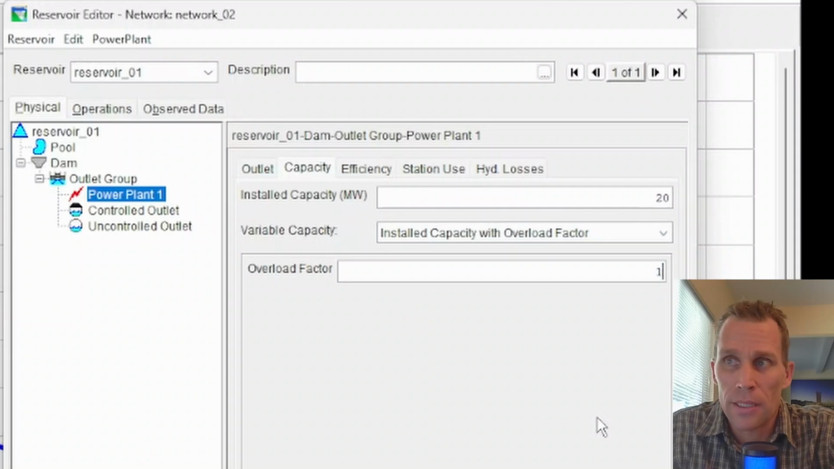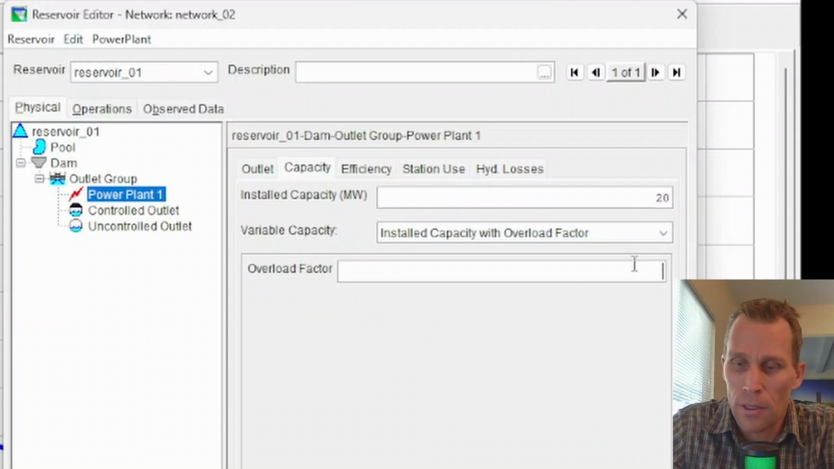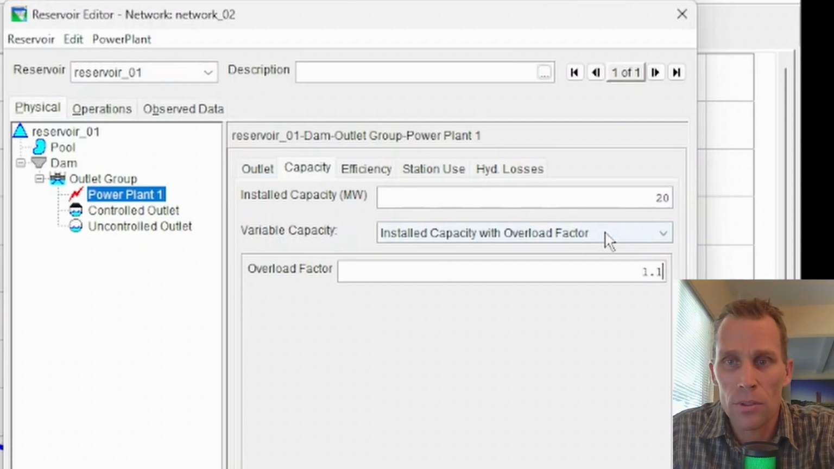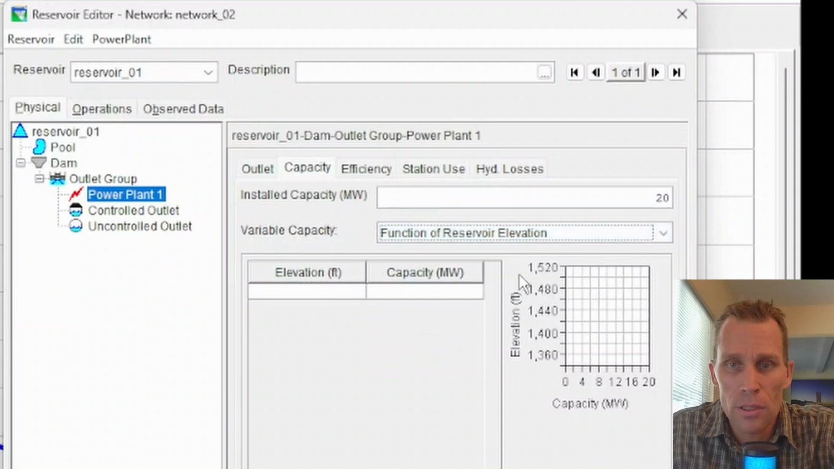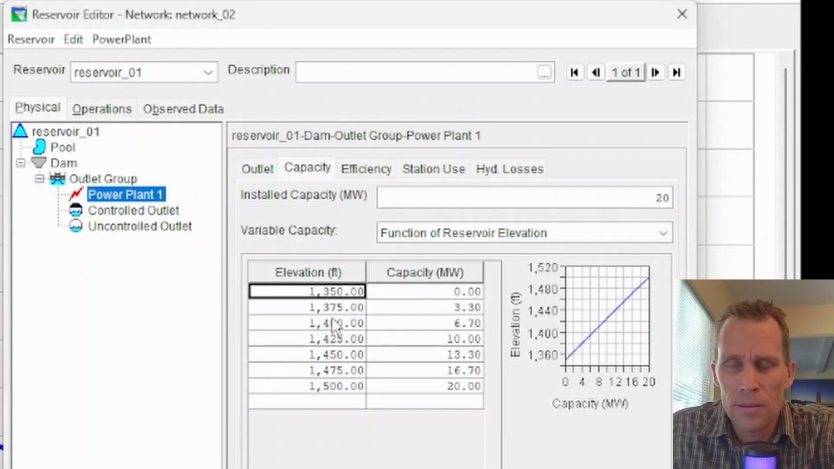But if it was running at, say, 10% over the installed capacity, you type in a 1.1. That's how that works. There are a few other options here, like the function of reservoir elevation. What this looks like is the capacity of the power plant would be based on the water surface elevation in the reservoir pool. Again, you can type in numbers or you can just paste them in. So it might look something like this, which means that the power generation is a function of the head loss.